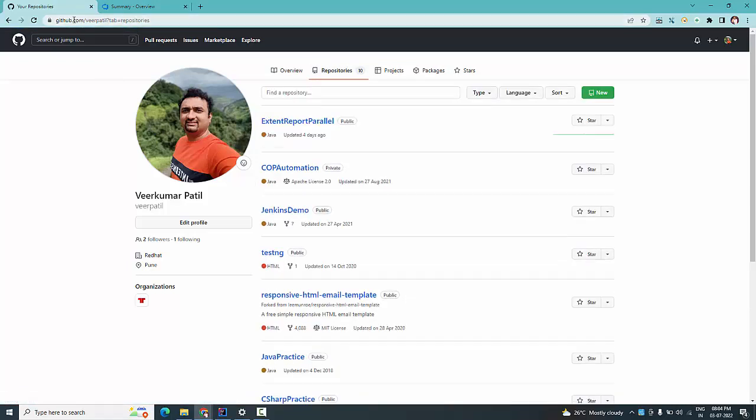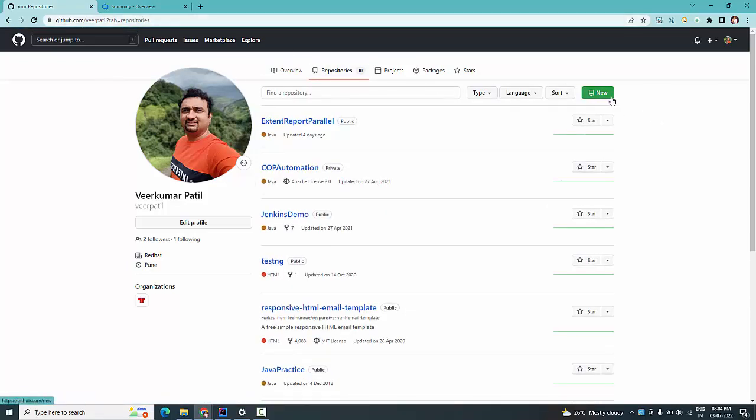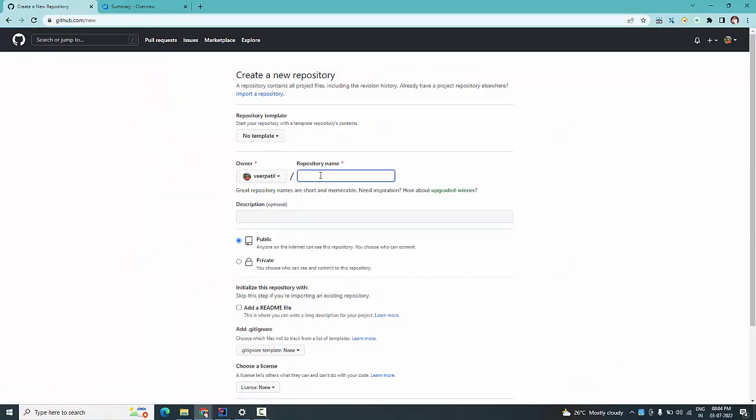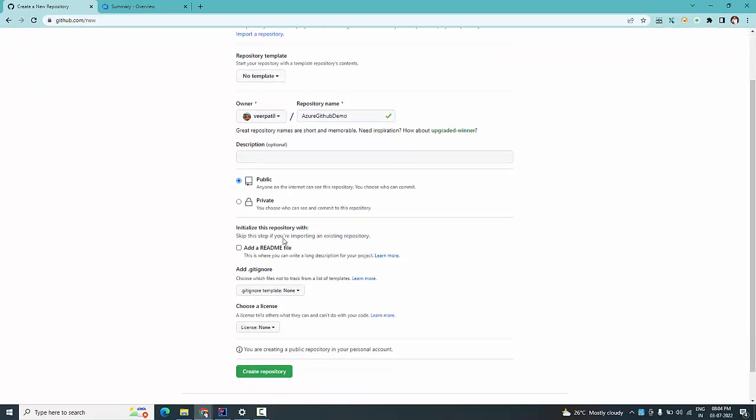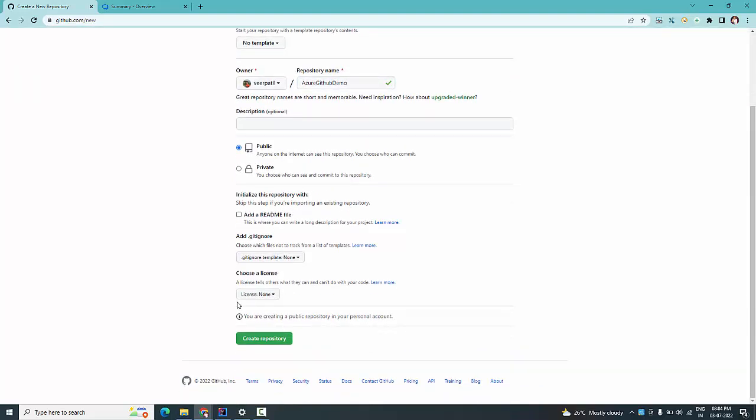So basically I'll go to GitHub, and for the purpose of this video I have logged in, and here I will create a new repository. Let's say I'll name it Azure GitHub, and I'll make it public. I don't want a gitignore. I don't have any license. Okay, and I'll just click on create repository.